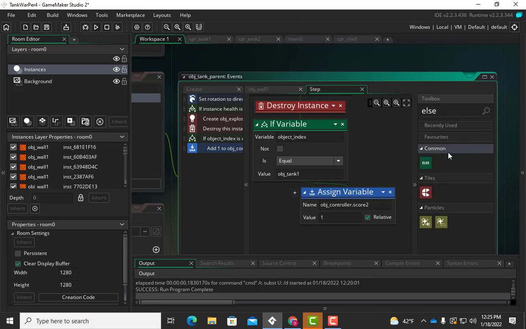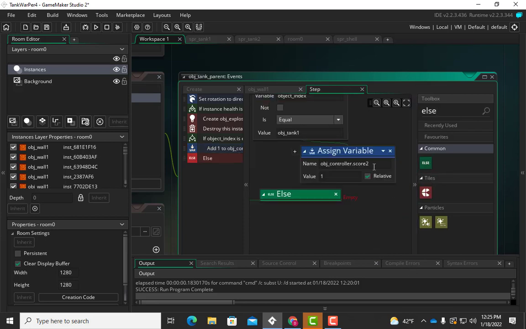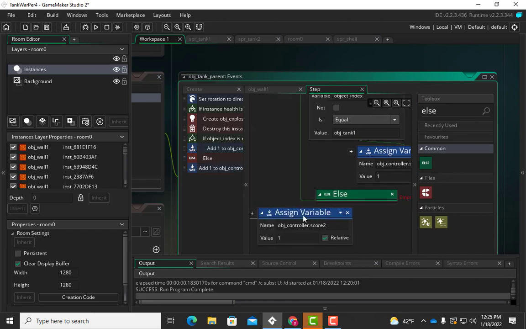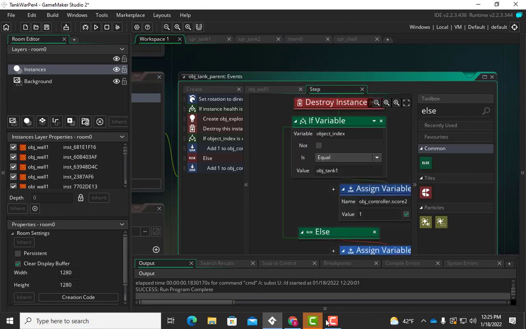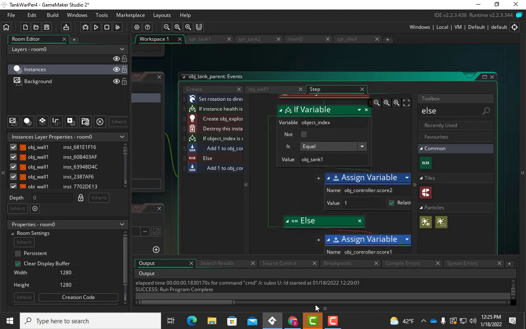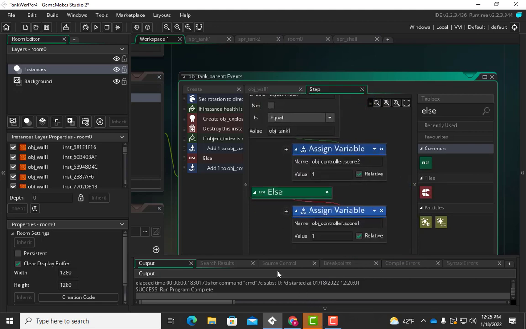And so we put that over there on the bottom of the if statement. And then this time, I'm just going to copy that and I'll paste it onto the right of that. And this time, I'll say, well, we know it's tank 2 that's blowing up, so we need to add 1 to tank 1. Okay? The reason why we have to use object index is because we don't know at the parent level which tank we're talking about. Okay? So this allows us to figure that out.